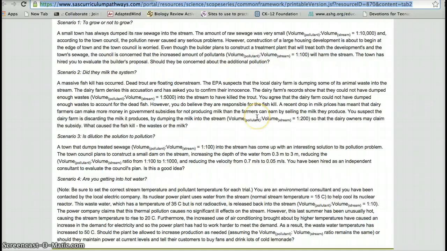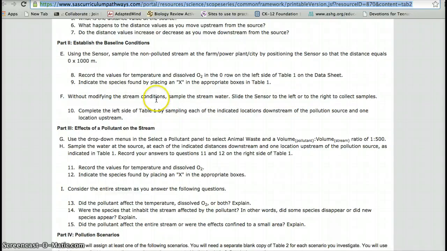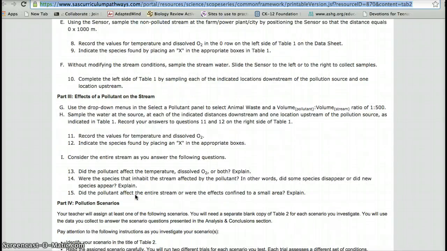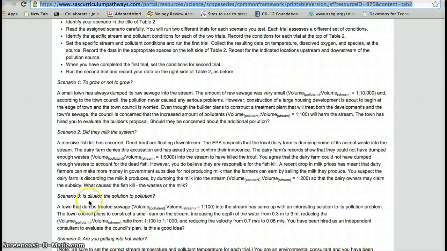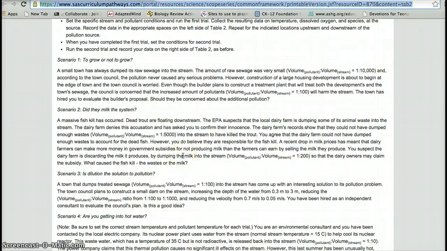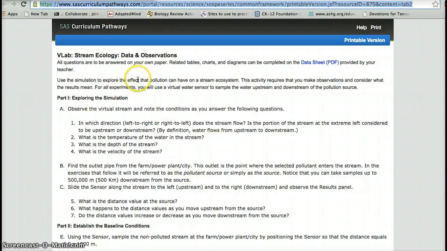So once again, I will assign you, when you're looking on Canvas, you'll find your name as to which scenario you have to do. Everybody will do establishing the baseline and the effects of a pollutant on a stream, but you will be assigned a certain scenario to do, okay? And that's what this activity is about. Now, you've got to make sure that you answer the questions as you're going along, and there's also going to be conclusion analysis questions at the end of this. Make sure you get those done at the end.